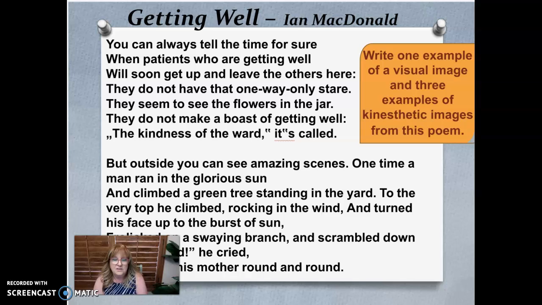But outside you can see amazing scenes. One time a man ran in the glorious sun and climbed a green tree standing in the yard. To the very top he climbed, rocking in the wind, and turned his face up to the burst of sun. Frolicked on a swaying branch and scrambled down. "I'm not mad," he cried, and swung his mother round and round.